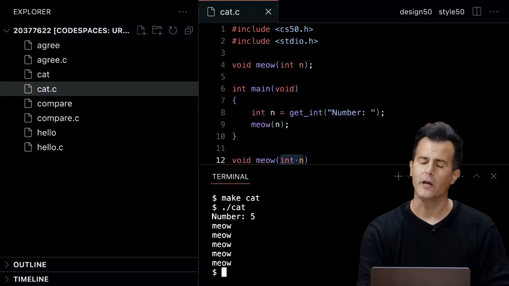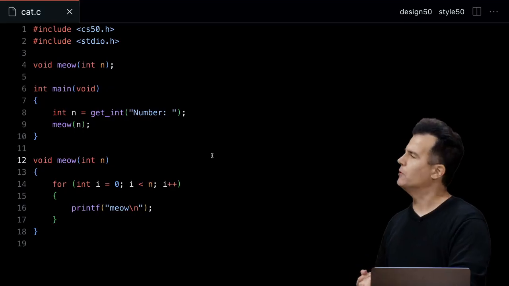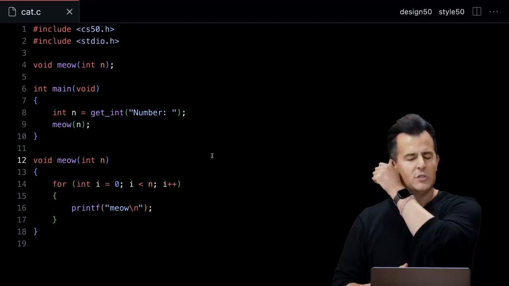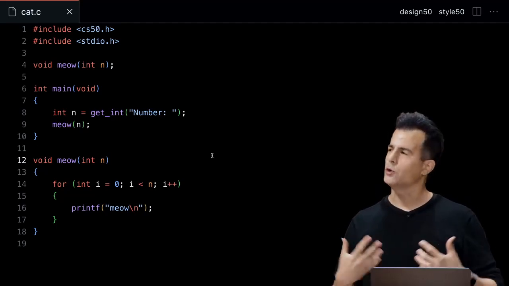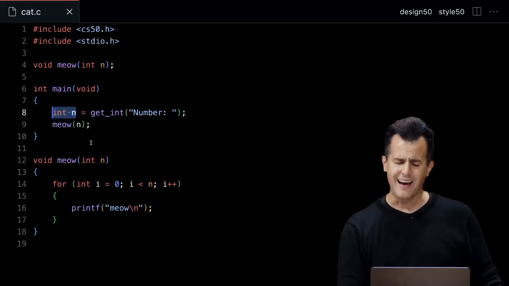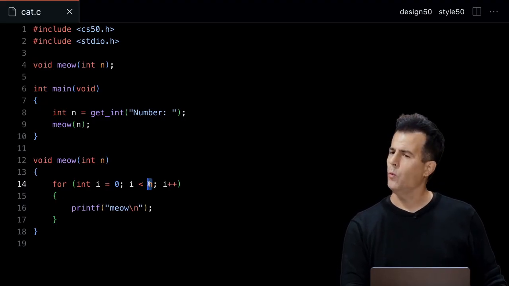So if I make cat /cat and type 5 this time, I indeed get 5 meows. But it's worth noting there's some subtleties here in my code in that I've used n a couple of times. So this is actually deliberate that I've used n twice in this way to induce a bit of confusion. But it turns out this n is actually not the same as this n, nor this one. So what's going on here?